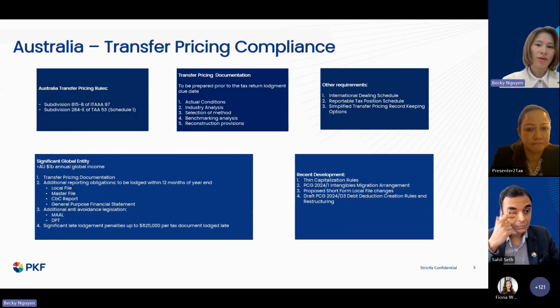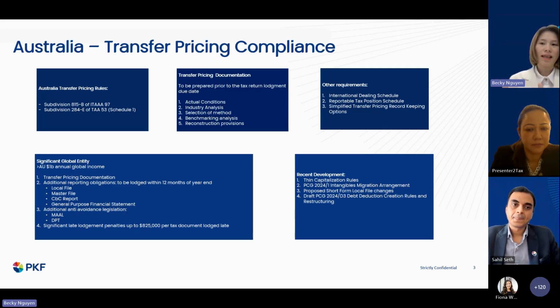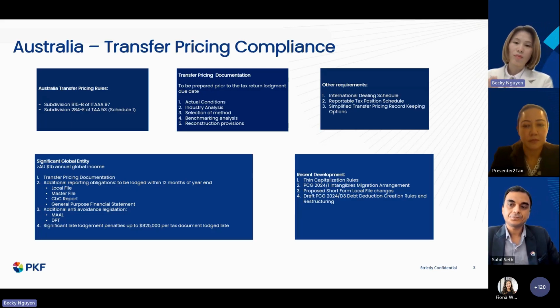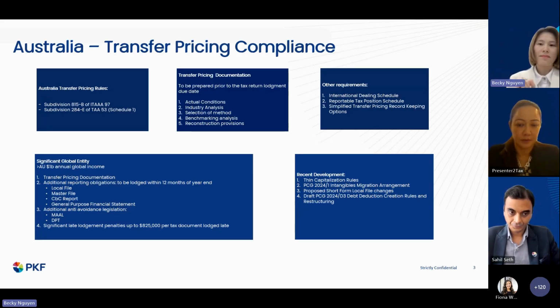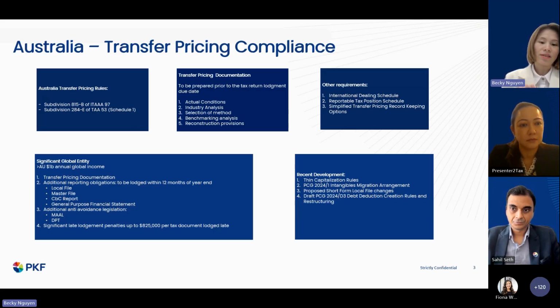One more point to note on this slide is about simplified transfer pricing record keeping options for certain SME businesses. If they meet the criteria outlined in the simplified option, they can prepare a simpler transfer pricing analysis. Therefore, taxpayers are encouraged to check to see whether they are eligible for any of the 7 options available for the simplified record keeping.